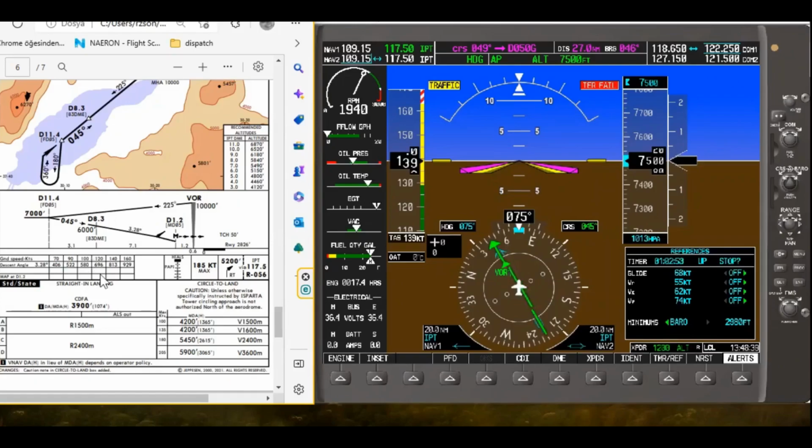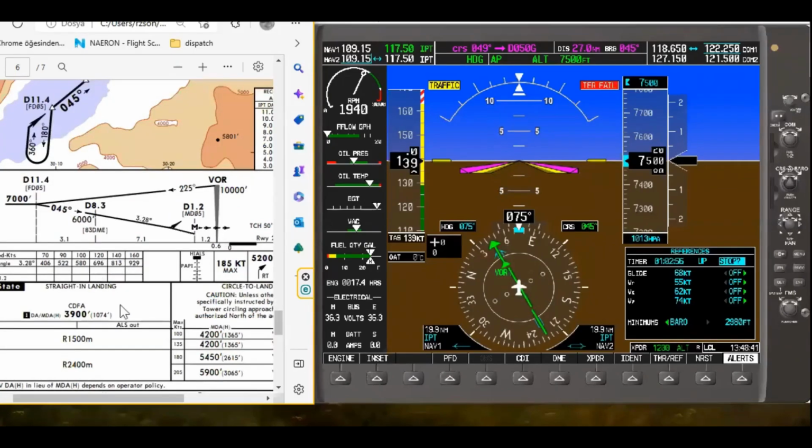Can you see it? Now more clear, I think, huh?